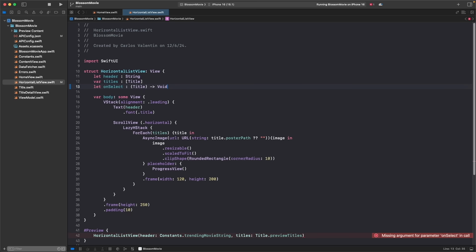onSelect is the closure property that takes a title and returns nothing. The title we pass will be accessible to home view, allowing it to handle navigation. Keeping that logic inside the parent view helps prevent nasty bugs. Now we need to pass the tab title to our onSelect property. The best place to do this is right before the ForEach loop ends. Here, we still have access to the title that was tapped.